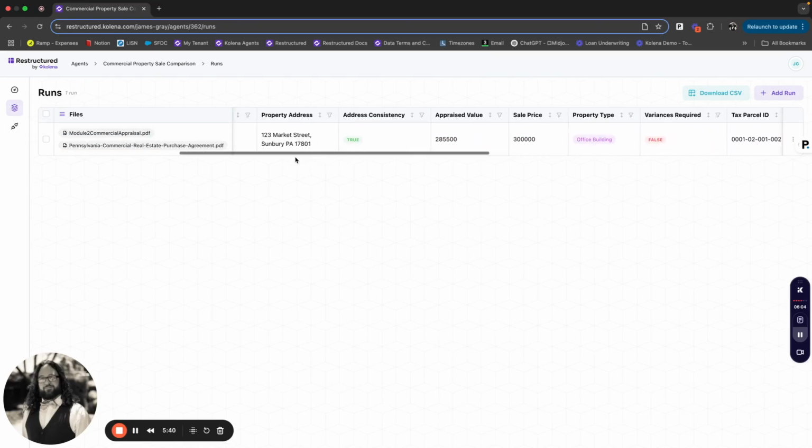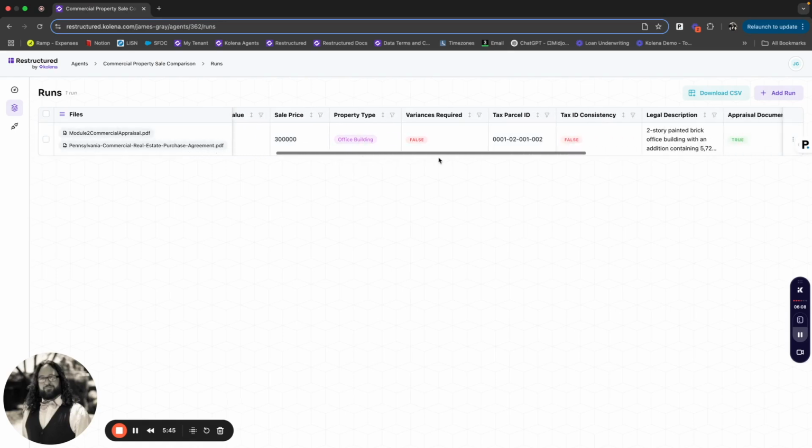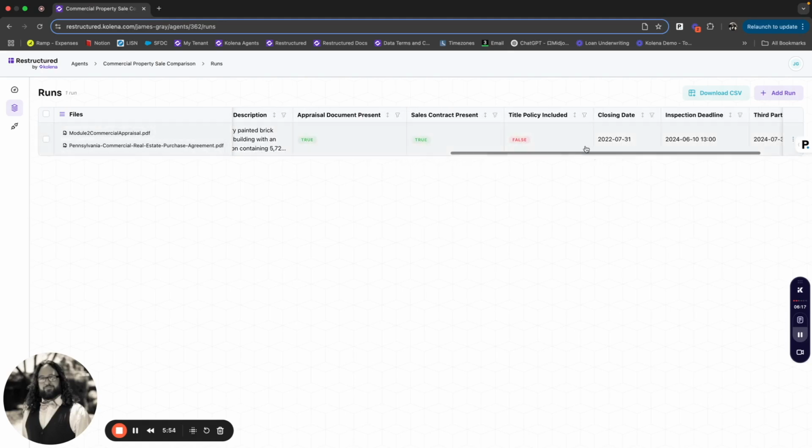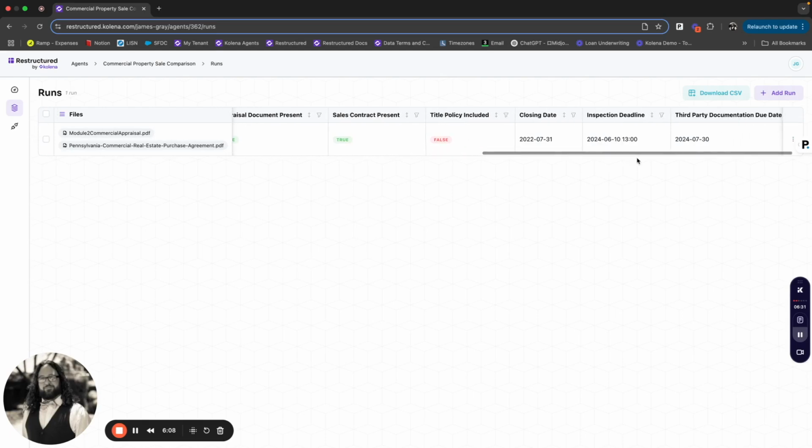So we've gone and asked it to look at the property address and verified that that's consistent across documents. We have had it check for variances within the documents. We've asked it to pull legal description. And also, one of the things that is extremely valuable is you can ask it to flag if documents are present. So if you get packages submitted and it's missing data, you're able to very quickly see if that is present or if it's something that you folks still need to go ahead and gather. So you can download this as a CSV, but we're here to show the scalability.